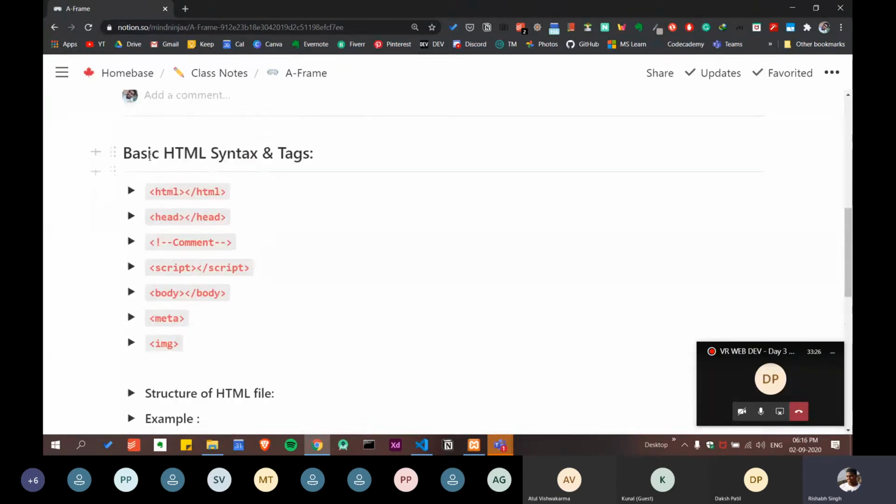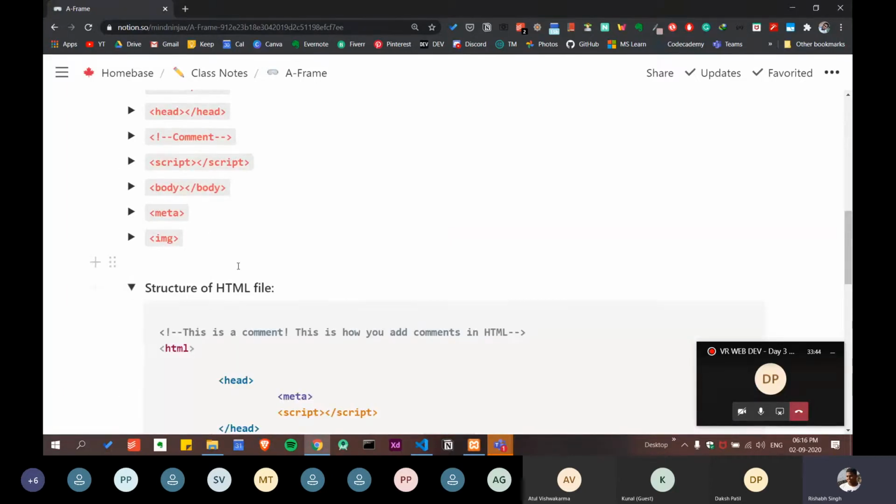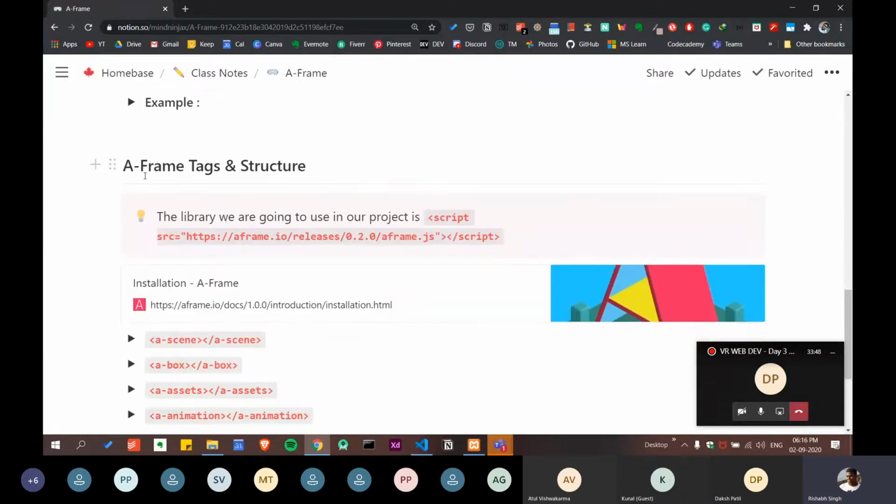We are going to learn these basic tags, which are the HTML tag, the head tag, and comments. We will also see how to make comments in HTML just like we do in any other programming language. We will also see other tags, and then we will see how the structure of an HTML file looks, also in one example. And then we are going to study A-Frame, its tags and structure.